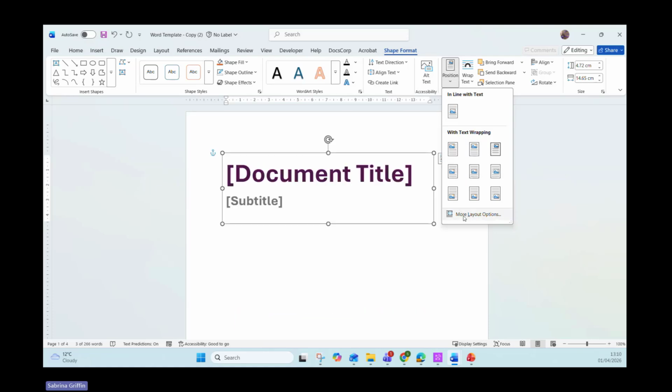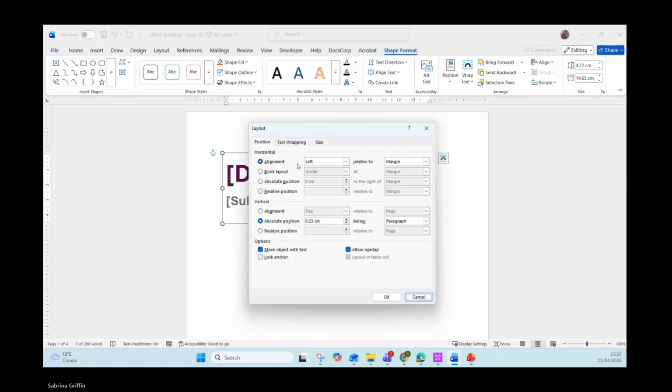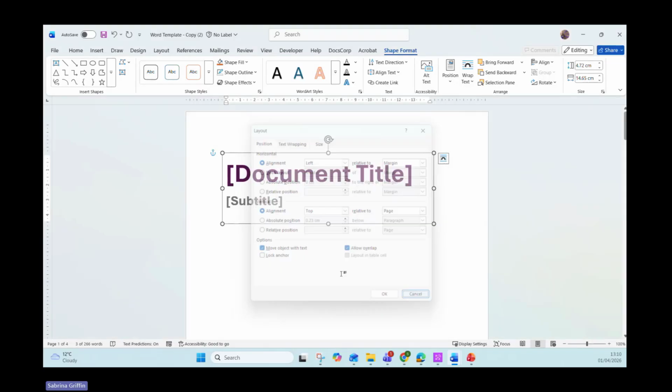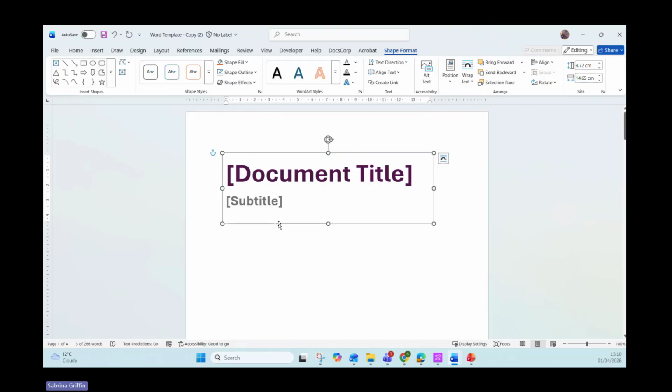And I can even go to more layout options, and I can set them up here. So again, we can make sure that the alignment is left to the margin, and that also it's at a particular position, at the top of the page or below a particular paragraph. For this one, I'll just use those alignment guides just to make sure that that's in place.